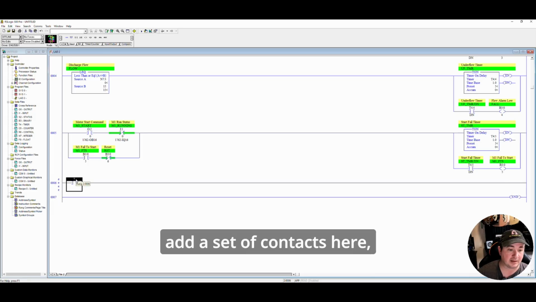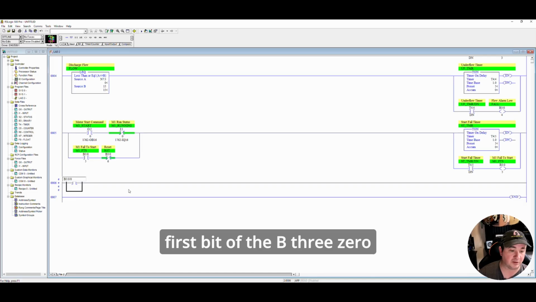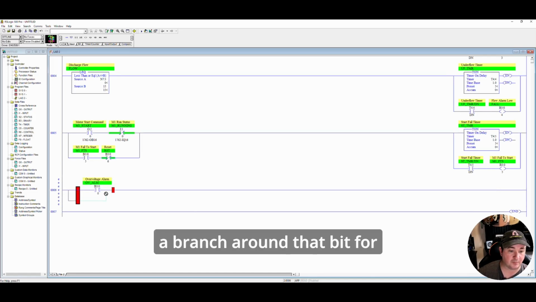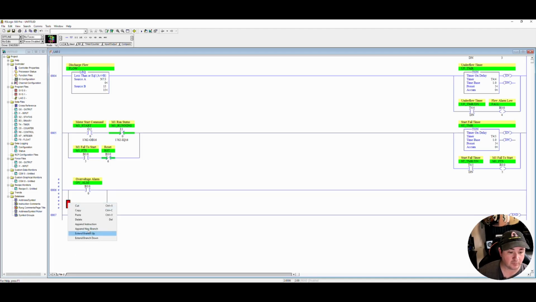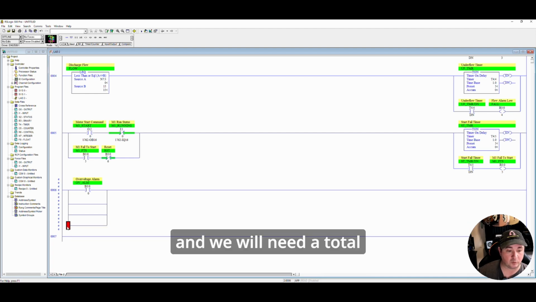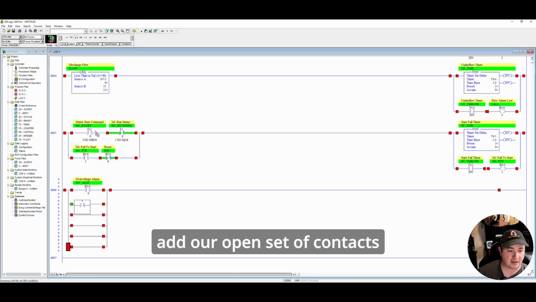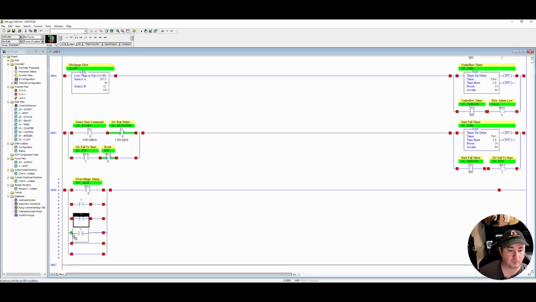So we'll go ahead and add a set of contacts here, which is going to look at the first bit of the B30 word. Then we're just going to add a branch around that bit for all of the remaining B30 bits. The way we do that is by extending the branch down, and we will need a total of 6 here for every alarm. And then we're just going to add our open set of contacts for each bit.